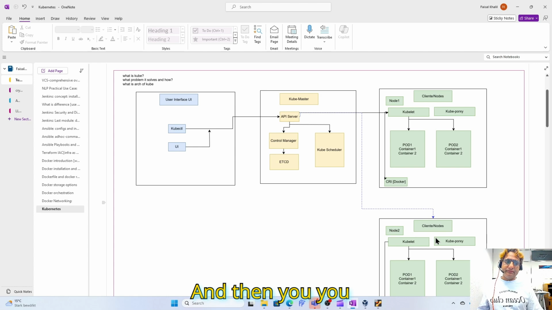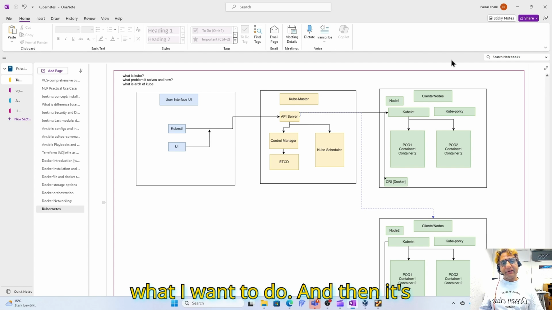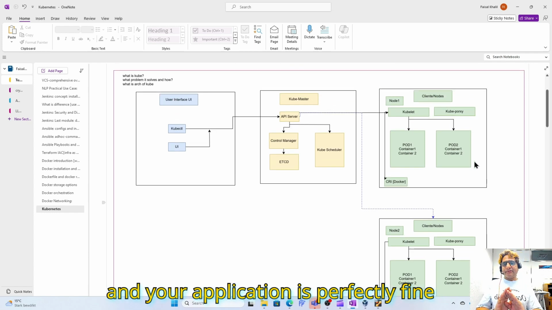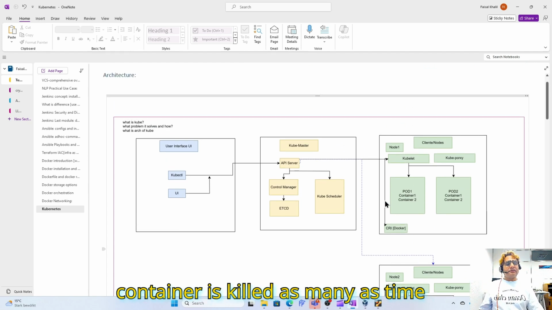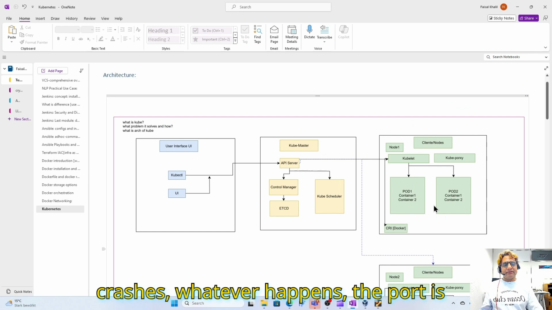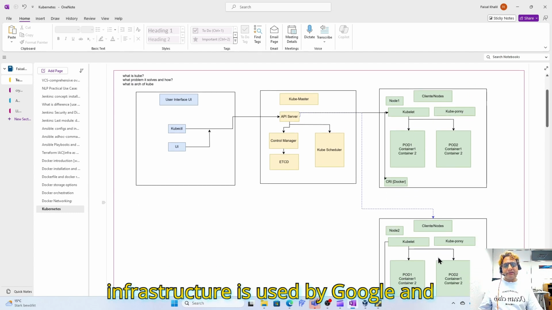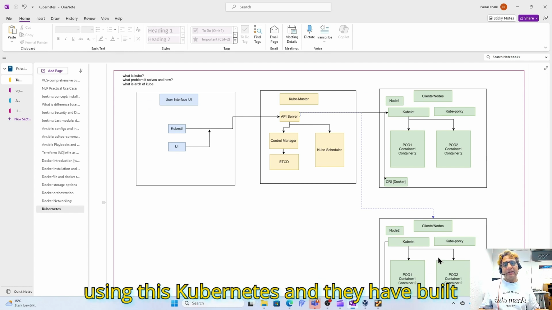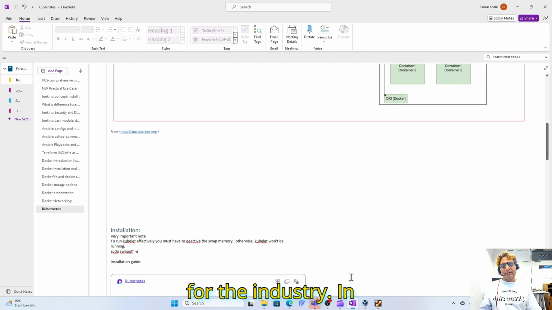And then you really tell this system that, well, this is what I'm going to do, and this is what I want to do. And then it automatically creates the infrastructure for you, creates a container of your code, and your application is perfectly fine running. And the beauty of this Kubernetes is that regardless this container is killed as many times, crashes, whatever happens, the pod is going to create a new container within a fraction of a second. And this infrastructure is used by Google, and that's why you see there's a lot less outage in Google, because Google is using this Kubernetes and they have worked 15 years on that, and then they made it open source for the industry.